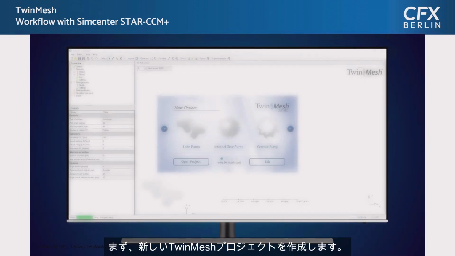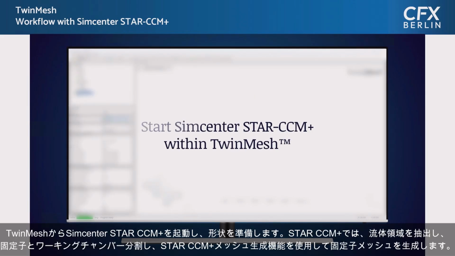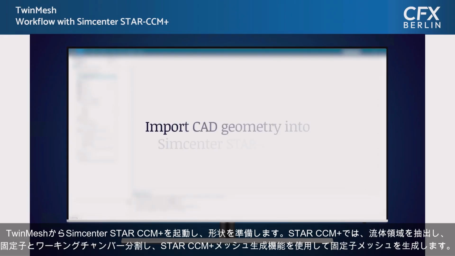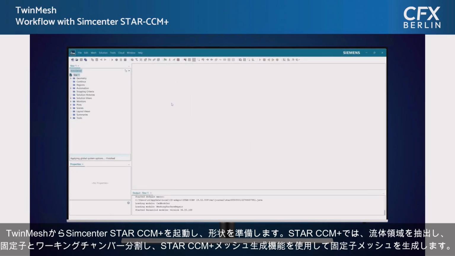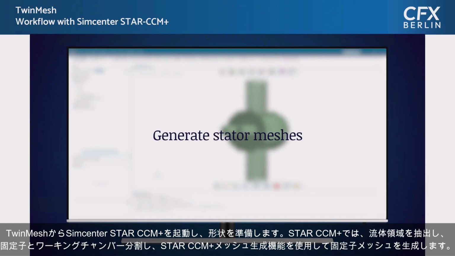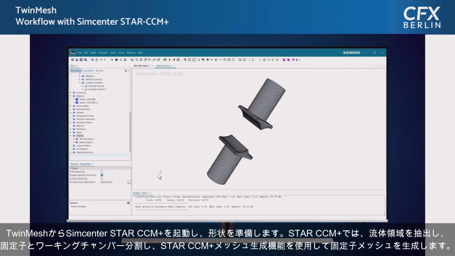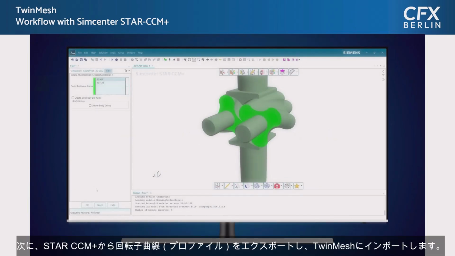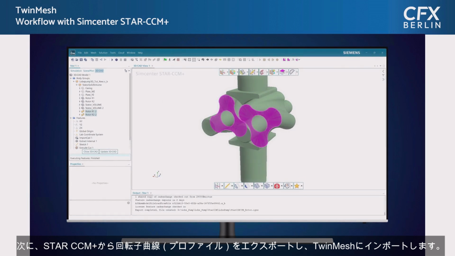We start by creating a new TwinMesh project. From TwinMesh, we launch SimCenter STAR-CCM+ to prepare the geometry. In STAR-CCM+, we extract the fluid domain, split it into the stator and the working chamber, and generate the stator mesh using STAR-CCM+ meshing. Next, we export the rotor curve profiles from STAR-CCM+ and import them into TwinMesh.